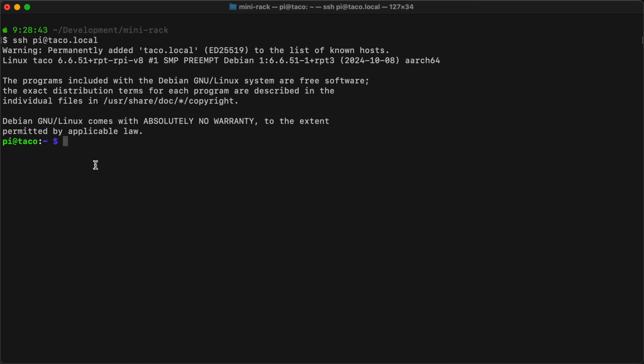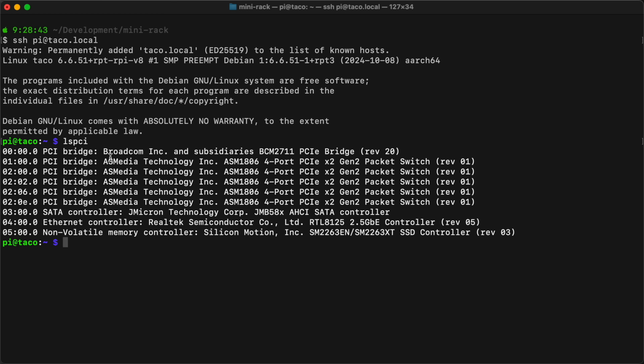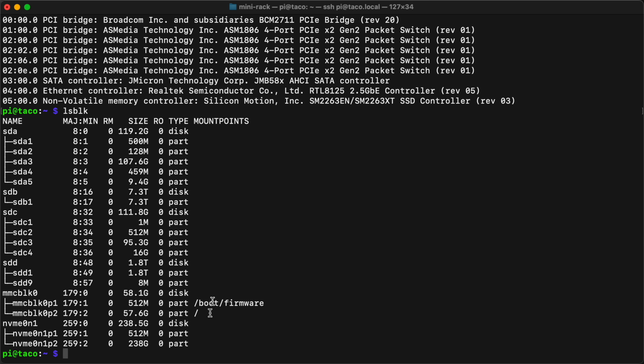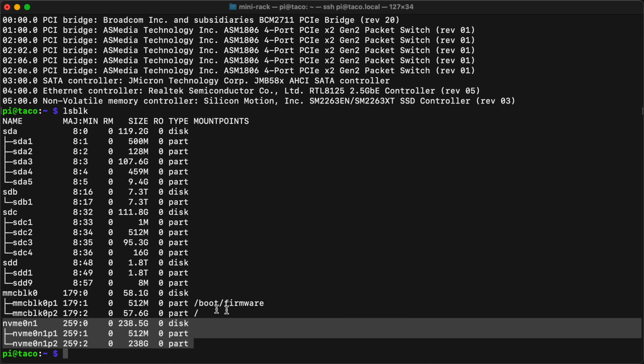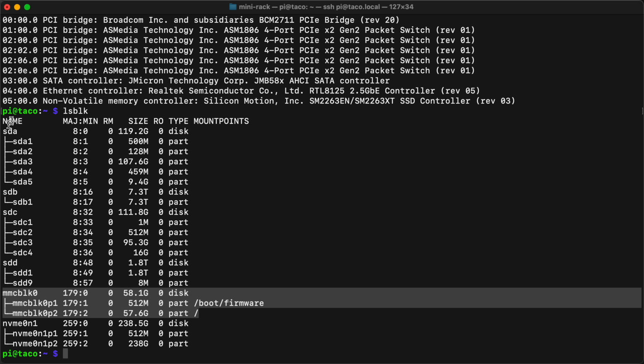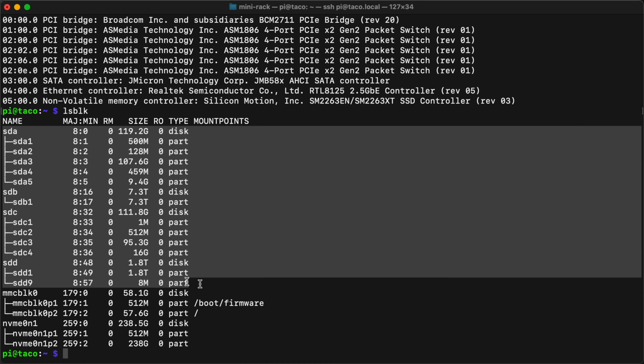So I'm in on the Taco, let's say lspci, and it has a Gen 2 PCIe packet switch, ASM1806. So I think that's the same one that it's always had, but you can see there's the SATA controller right here, Ethernet controller, RTL8125 2.5 gigabit, and then there's an NVMe. But I don't think, let's see, lsblk. Yeah, we're not booting off of the NVMe drive, we're booting off the micro SD card slot. But we can see here's sda, sdb, sdc, and sdd, so the four hard drives.